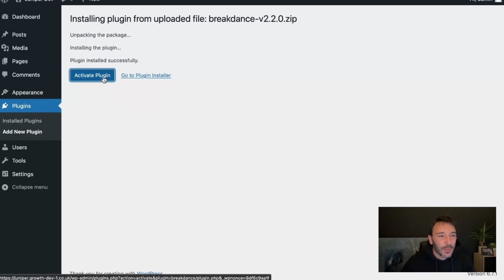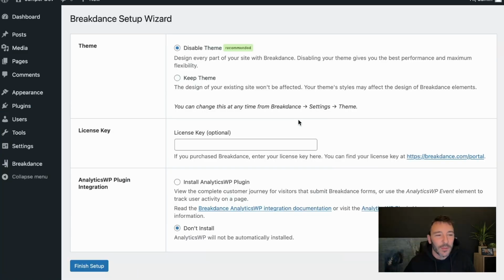So we're going to activate the plugin, and this is where you can just spend some time really getting to know Breakdance. There are lots of things for you to explore. First of all, I would recommend that you disable the theme, go with it. It seems a bit counterintuitive, like, don't I need a theme? No, you don't need a theme. You then need to pop in your actual license key.